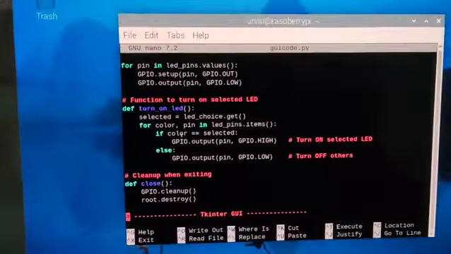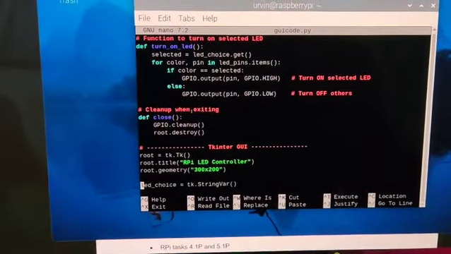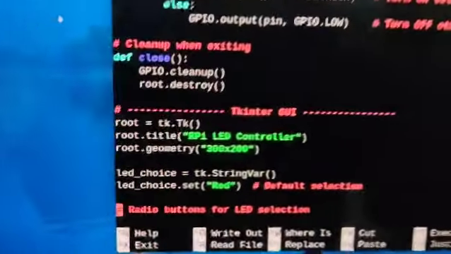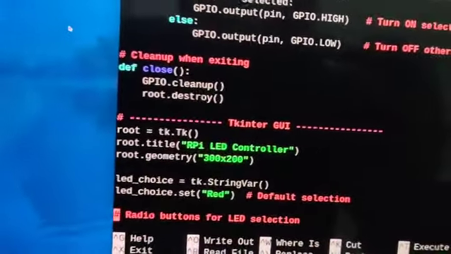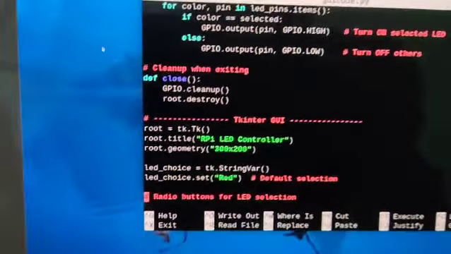And below this function I have created the GUI using the tkinter library, and here you can see I have given the title, and this is my current geometry, which is the size in pixels in which the user interface opened, as I have shown you earlier.